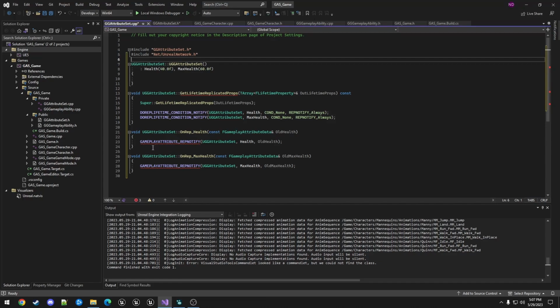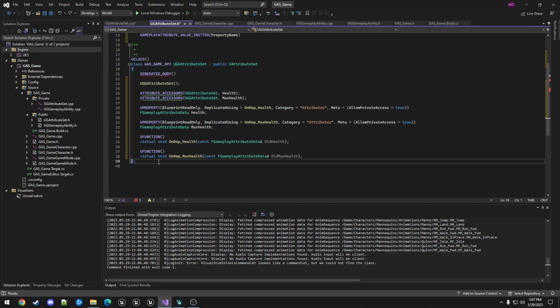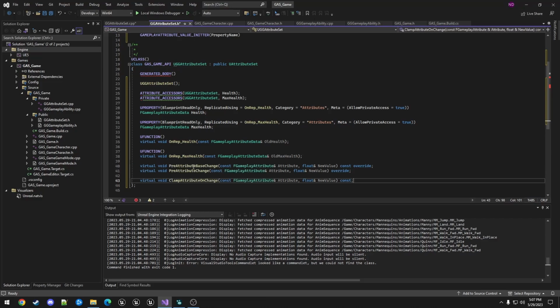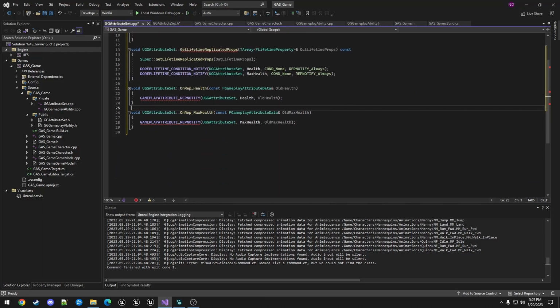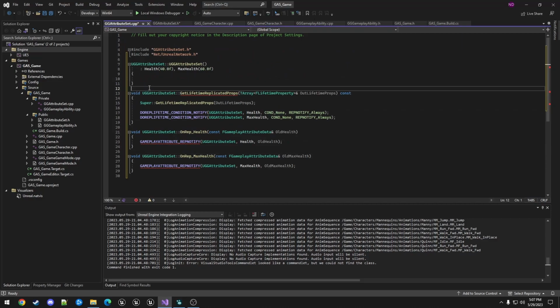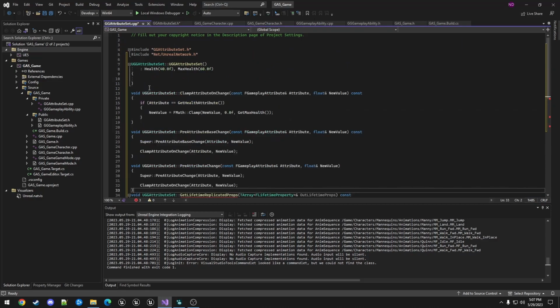So in the onReps, we're basically just calling gameplay attribute rep notify for the class, the variable, and the old version. Once that's done, we can override two other functions: pre-attribute base change and pre-attribute change. Those are called in slightly different circumstances when the values change, and we can use those to call clamp attribute.